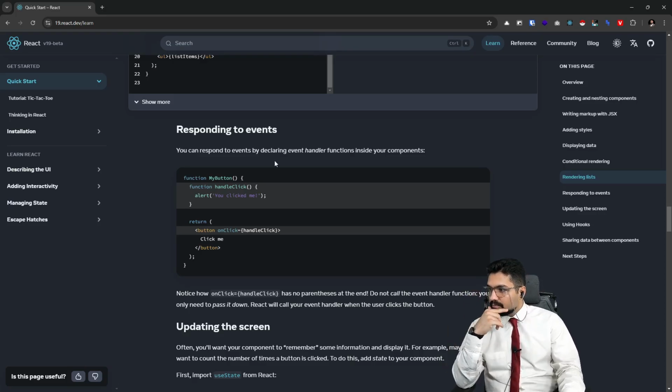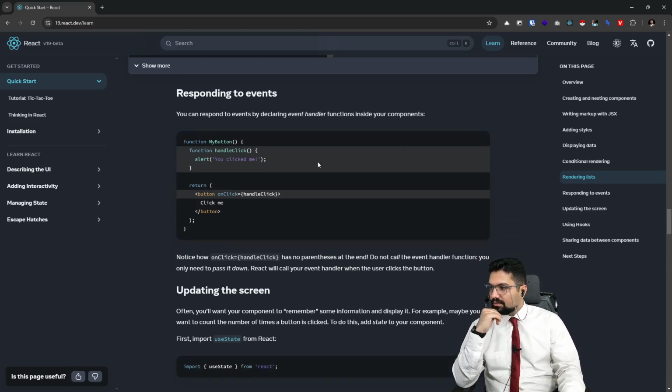Declaring event handler functions inside your component. Function MyButton. You can declare a function in a function.